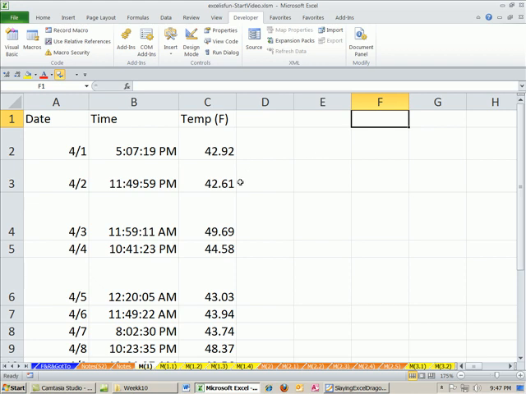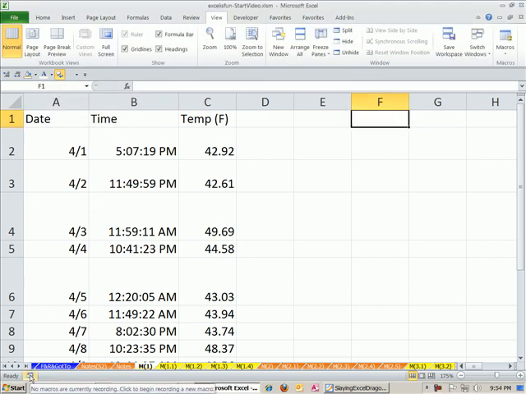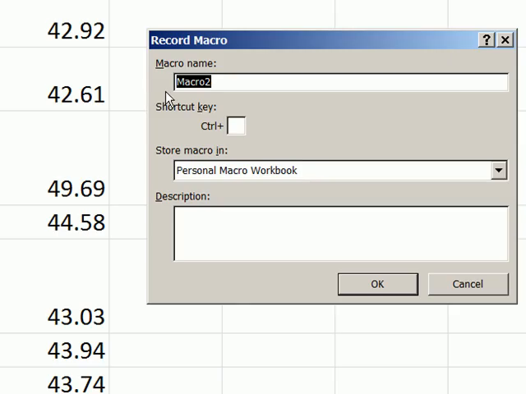All right, you ready? I'm going to turn the macro recorder on. There's a button there. There's also a button down here. I'm going to click on this button right here, and it opens up the Record Macro dialog box. I'm going to name the macro Format Report.